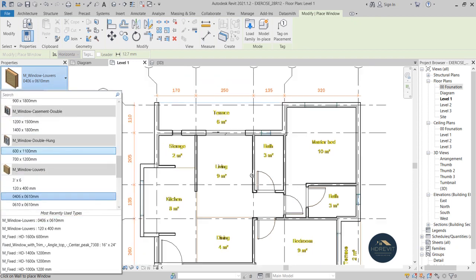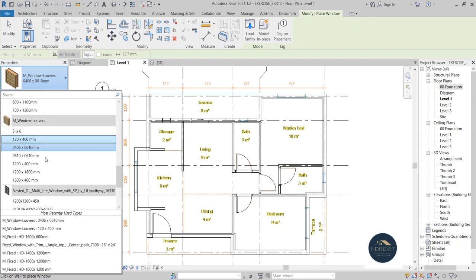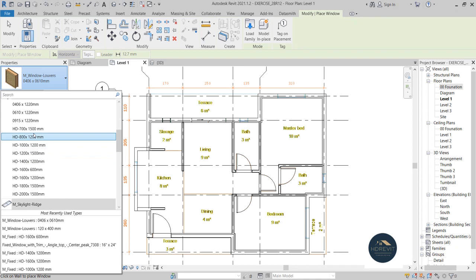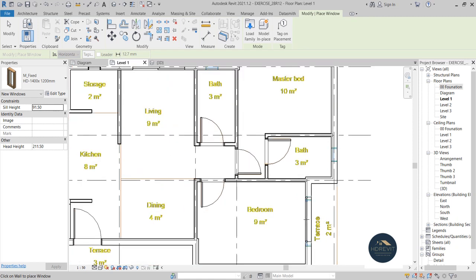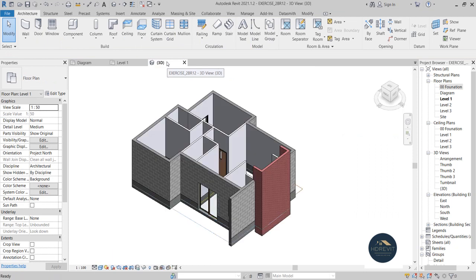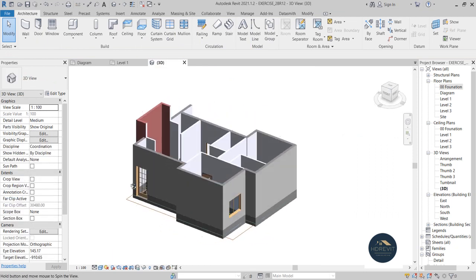and I'm going to place another window in this position here. So I'm going to choose the 1400 by 1200 and this one is going to be placed in here. And yeah, you have all these windows. Let me cancel twice and then let's preview in the 3D to see what we have actually done.